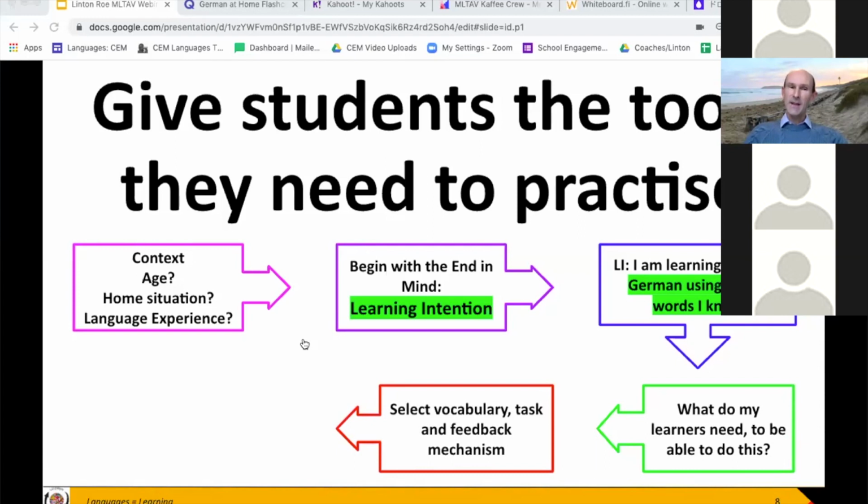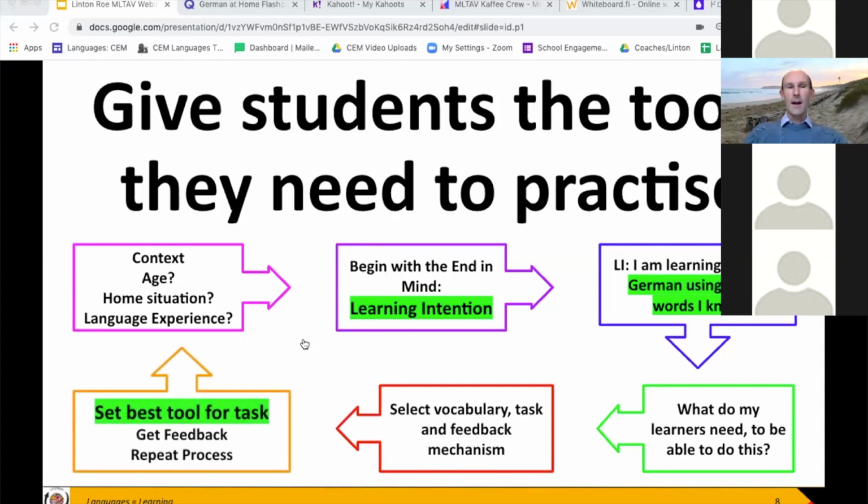Now I need to select vocabulary, tasks, and some feedback mechanism. Okay, I need to check in somehow. Then I select what's the best tool for the task. So I try and get feedback any way I can, and then repeat that cyclical process. So that helps me. Maybe it will help you.